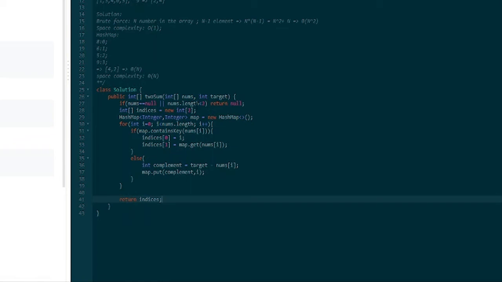Let's test this code that I just wrote. If the input is empty or null, we return null. If the input has length smaller than 2, I also return null. And then I initialize a new array indexes of integer with length 2 and a new hash map with integer as key and integer as value. And then I loop through the input array, and I check if the map has a key. Let's look at a real example. Return indexes. So let's look at these examples.